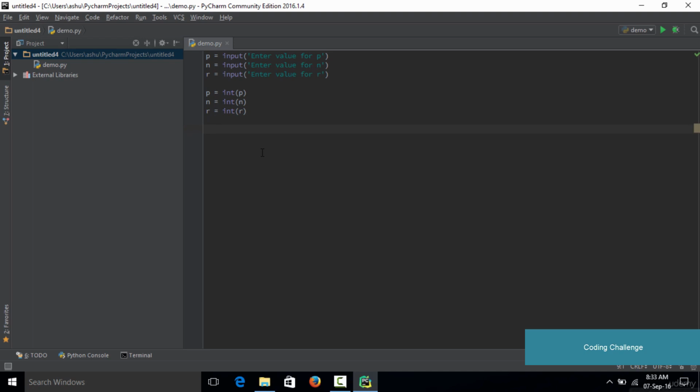So the formula for calculating simple interest is equal to principal into number of years into rate of interest divided by 100. So we simply type in SI. Let's say SI is a variable to store the value of simple interest. So we type SI equals in brackets P multiplied by N multiplied by R, and finally divide the entire bracket by 100. So now we have the value of simple interest stored in SI.